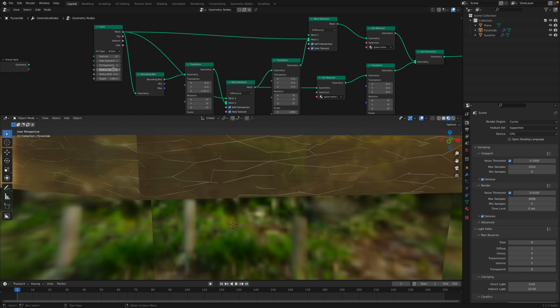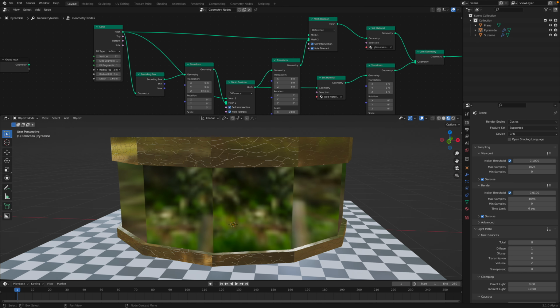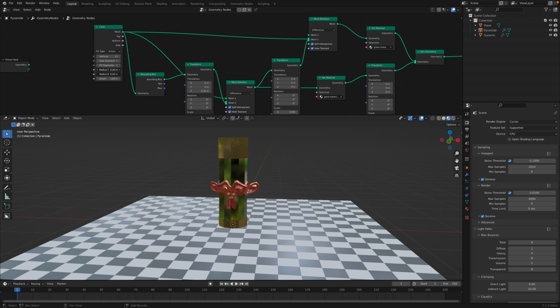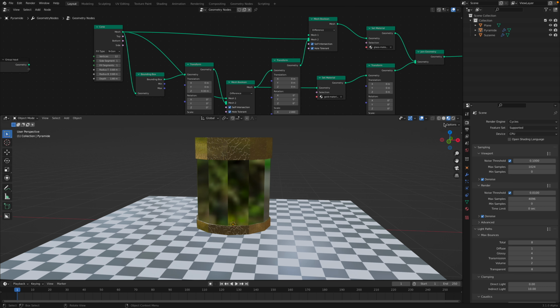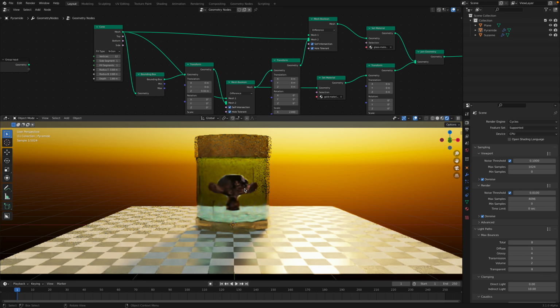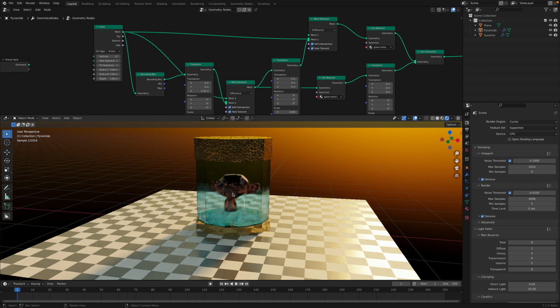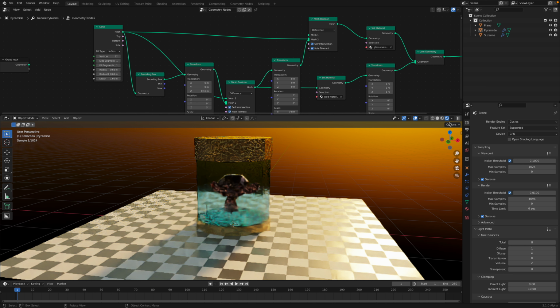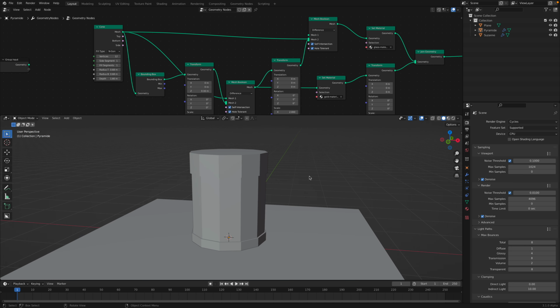So it's a very basic setup. So it could be like a cylinder. So the monkey head stays there. So that's something that we want to display. And yeah, the setup with this one is super simple.